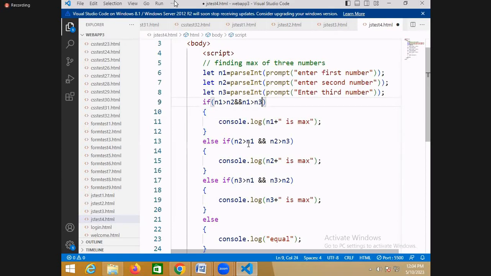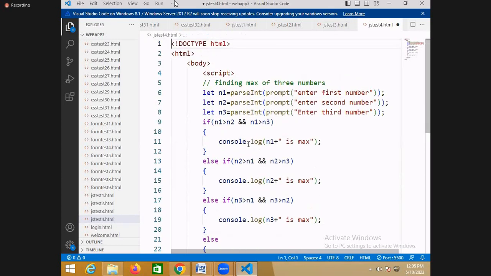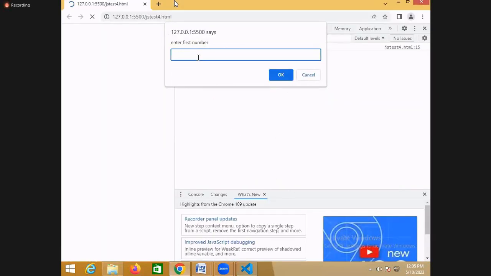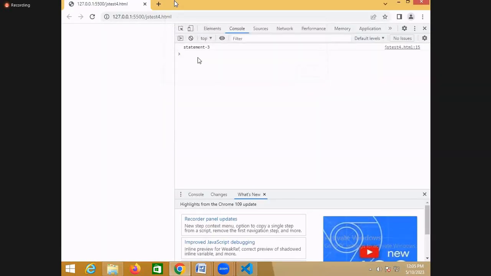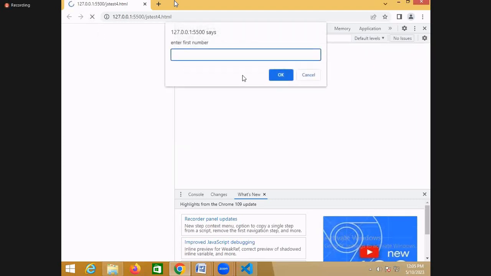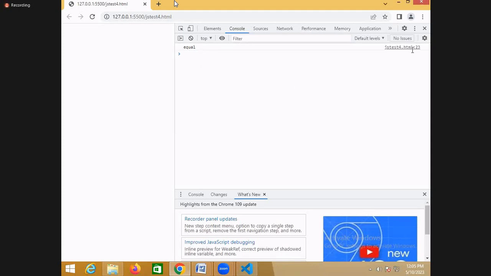Yes. Now is this one condition or multiple conditions? Multiple conditions. If one condition fails, then immediately it will try to check what? Another condition. If the first condition fails, then it will check the second condition. If the second condition fails, then it will check the third condition. If all these conditions fail, then it will come to which block? Else block. Now you have to input three numbers. Now 10, 20 and 30. And what is this? We have taken console. So this is equal. Why equal here?